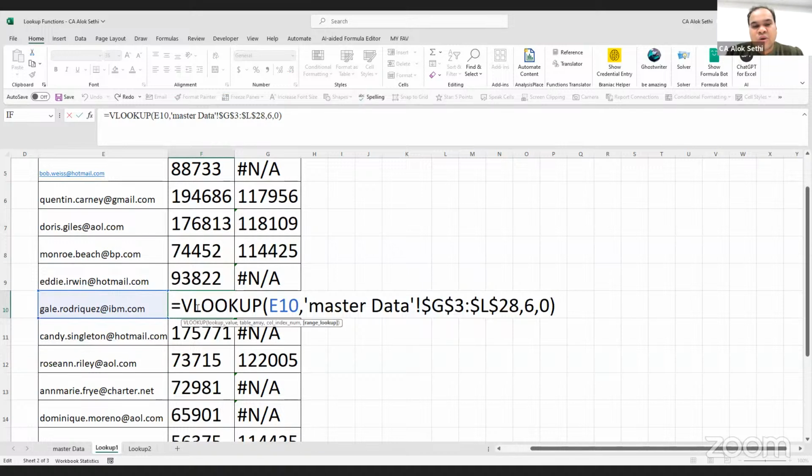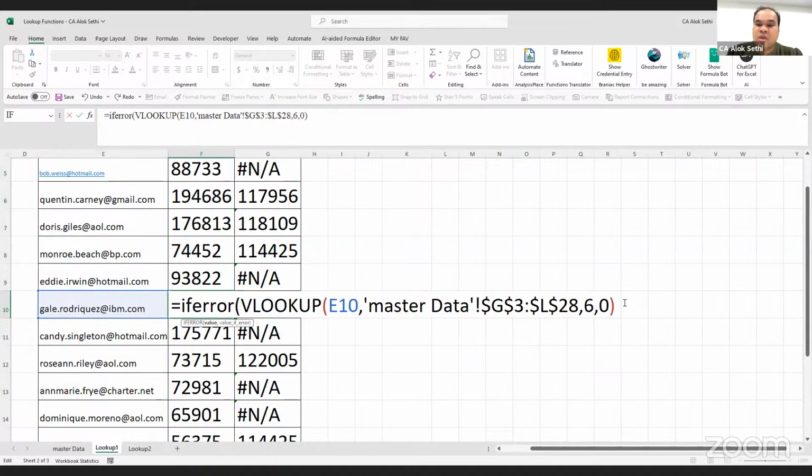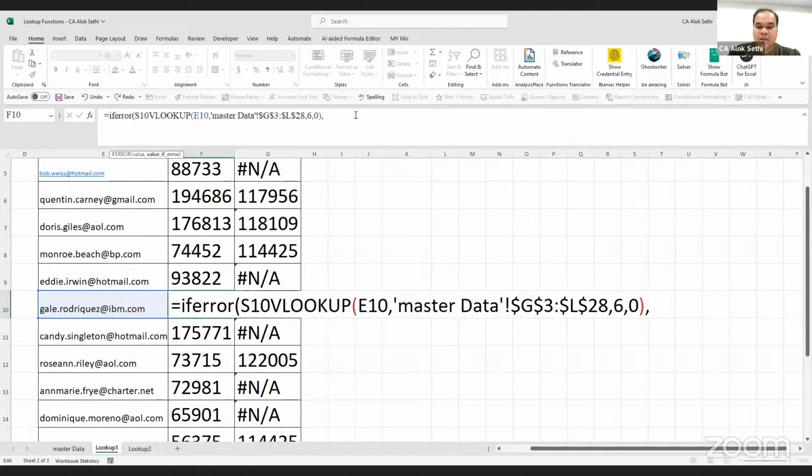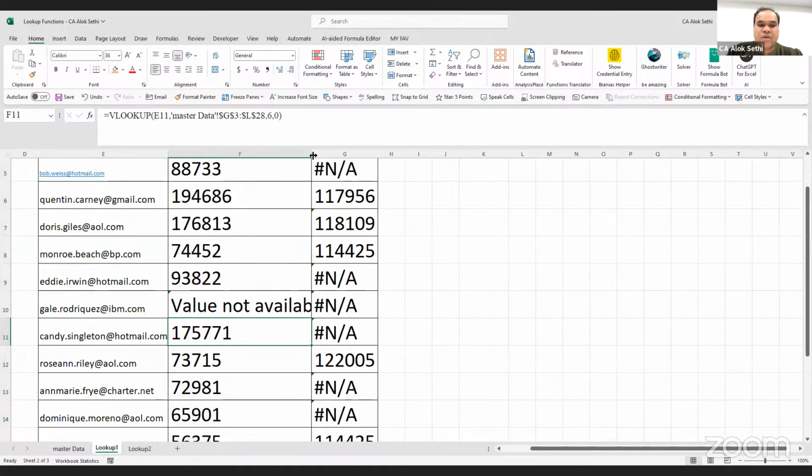Okay, so what we will do is we will use if error in front of this, before this function, and we will put a comma at the end, and then we will write value not available, and we will get this result instead of na.